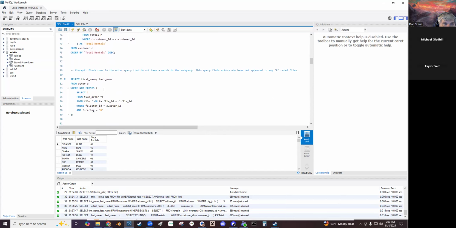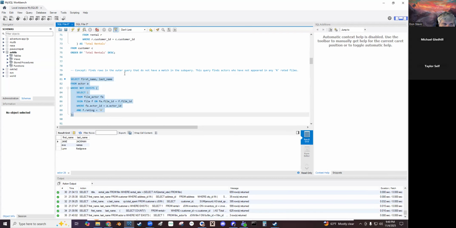Here we've got first name, last name from actor, where it exists. So this is where I'm pulling out what actors are in movies that are rated R, and then I return the last name because I'm joining the actor ID with the actor ID from film actor. So it's going to return a one or a zero. One means they're in an R-rated movie. Zero means they're not. And then it's just going to show me the first and last names of those actors based on this join in here. There's only three of them.